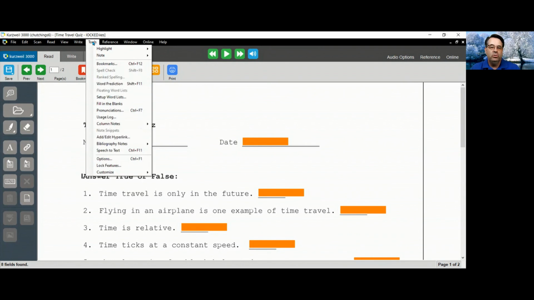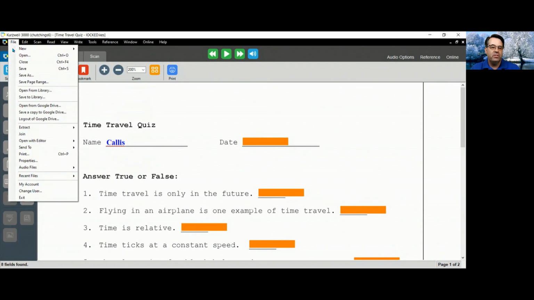Remember, tools and lock features, and then to save those lock features to the document, it's File and Properties. Give it a go.